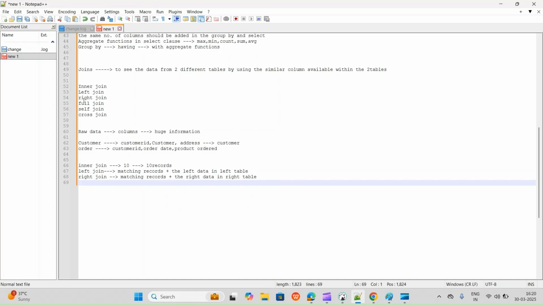A full join will give the complete data of all combinations of the two tables, and self join is used to join the table with itself. For example, if you need to view the information with a different kind of condition, we can use the self join. By joining the customer table, we can see this kind of self join. And cross join will give you the complete data which is available in both tables. So that's how these joins will work.